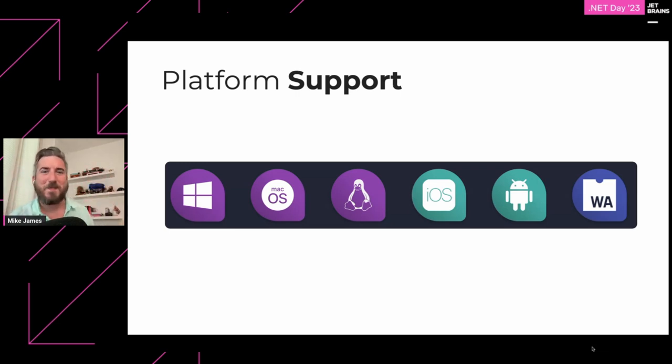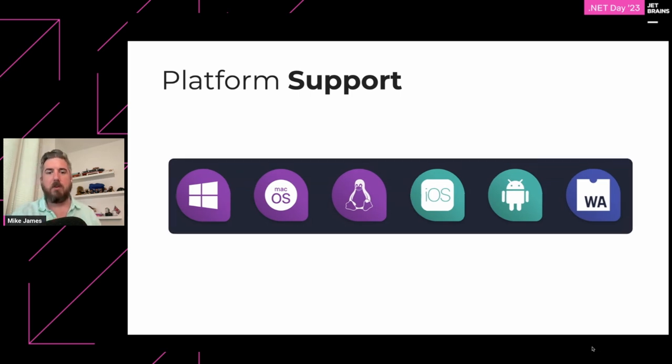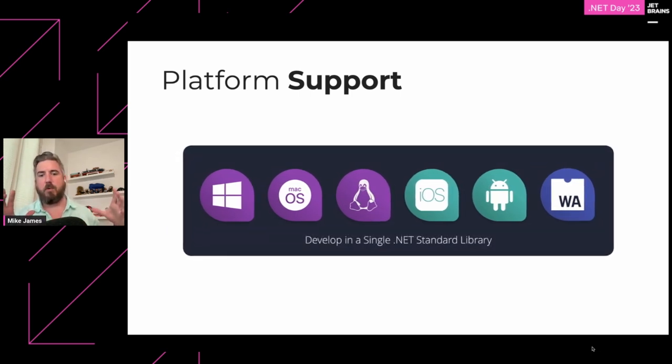goggles from Apple. We can run across a myriad of different platforms, but we can do this all from a single .NET project. So I say .NET Standard, you can go all the way back to .NET Standard. You can run on .NET Framework if you want to, but most people are using .NET 6, 7, or even .NET 8 runtimes to build their Avalonia applications.